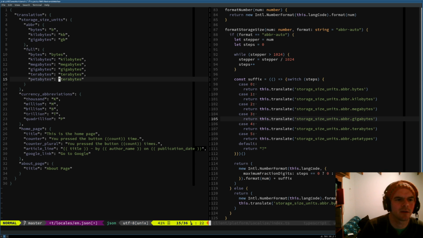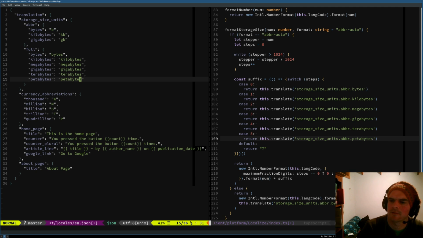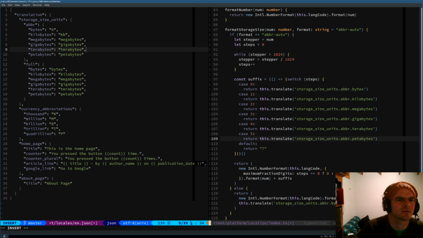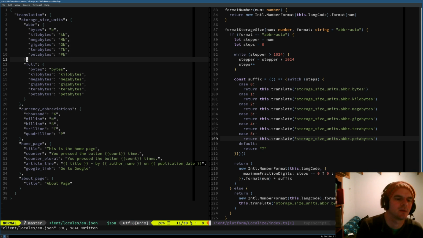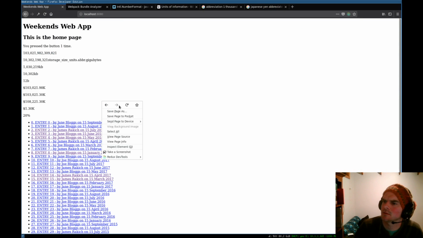I noticed a typo that I made over on the other side as well. So let's see, petatypes. That's not right. Petabytes is what we're after. And then we truck this all over onto this side. Get rid of this because that's not right. And then we've got some units. And hopefully GB shows up as we expect it to.